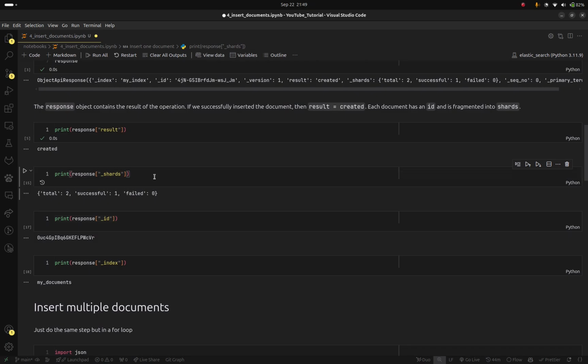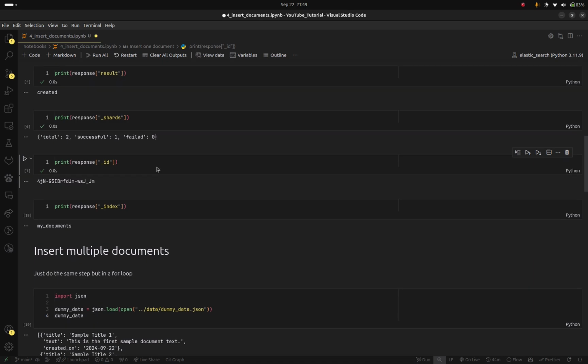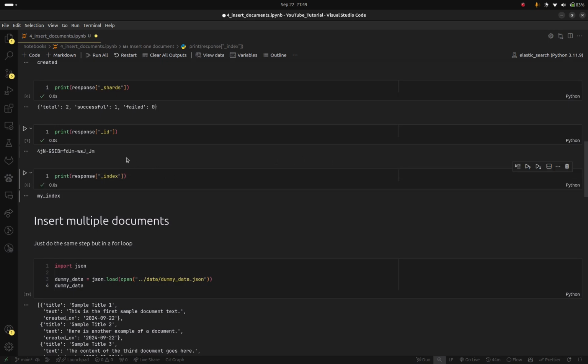Here we have the number of shards. You can see that the total number of shards is equal to 2. Remember in the previous video, sharding means breaking the document into multiple smaller parts. For example, here, this document was broken into 2 parts. Here, if you want, for example, to retrieve your document by ID, you can do that. So this document was assigned this ID. And here, just to verify, you can see that we inserted that document into this index that I called my index.